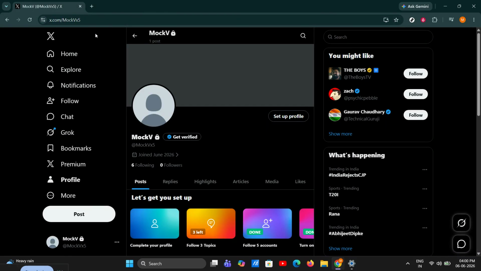To copy your X profile link, just go to your profile page, click the browser address bar, and copy the URL. It's a fast and simple process once you know where to look.